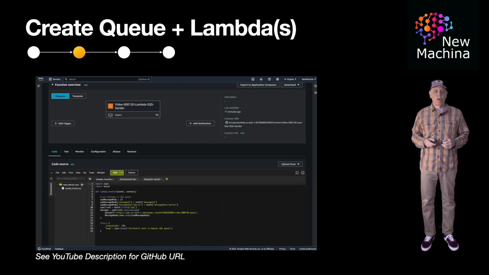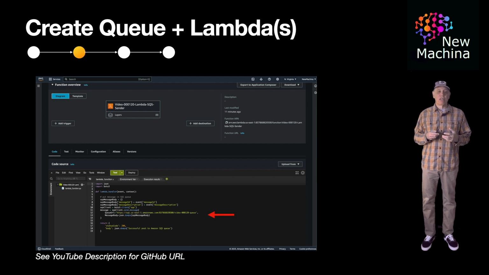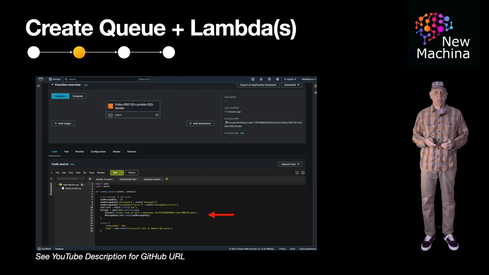I added my Python code. You can find this code at the GitHub URL shared in the YouTube description for this video. The Python code basically reads the message ID and message description from the event object passed into the Lambda handler. I put those two values into a JSON object, and then I put that JSON object into the queue.